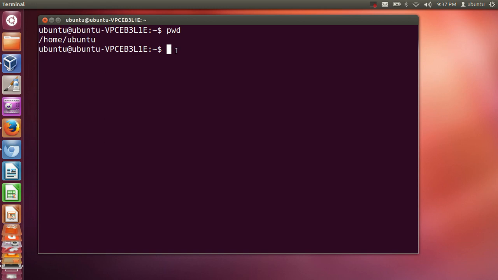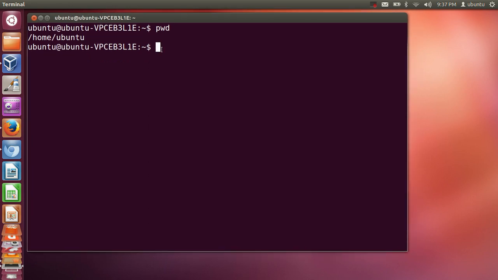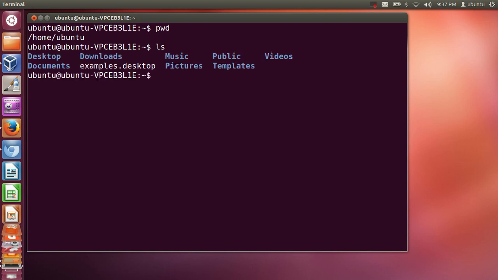Okay. Now, for example, you want to list out all the directories in your home folder. So what you can do is give the command ls for listing out whatever files or directories are there in this Ubuntu home folder. Just give ls and press enter, and it gives all the folders and documents in this Ubuntu folder.